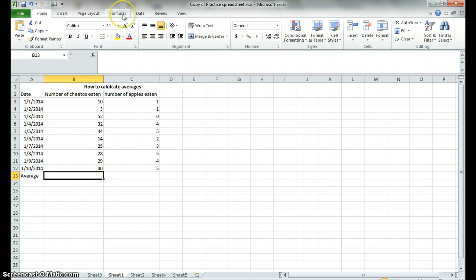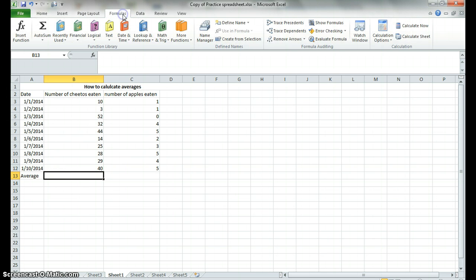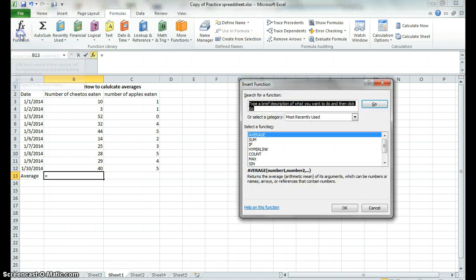You'll go up here to formulas, and you're going to insert function. Okay, if you click on insert function, here's average right here. So go ahead and click on average and then OK.